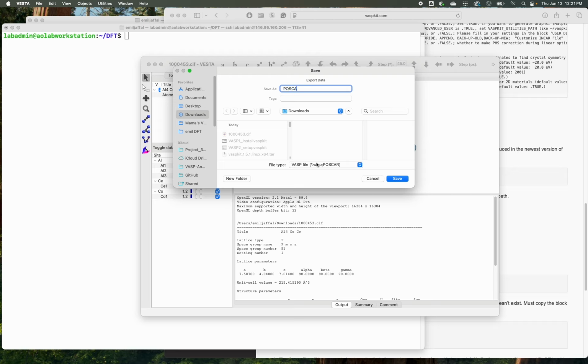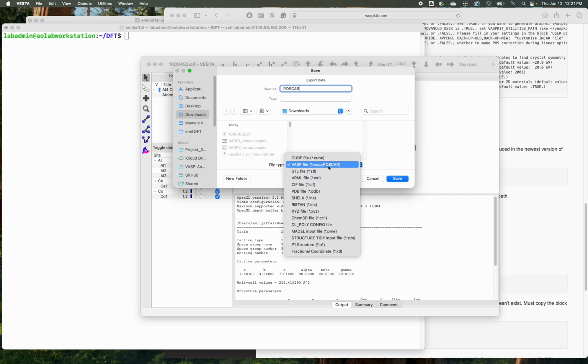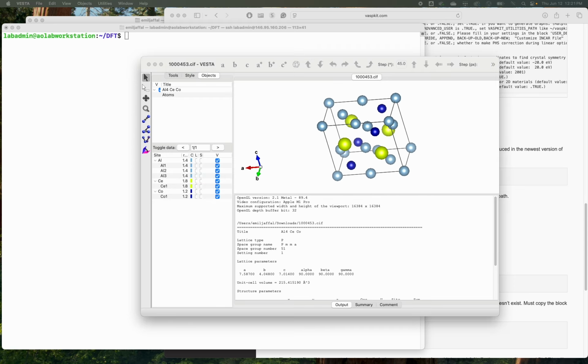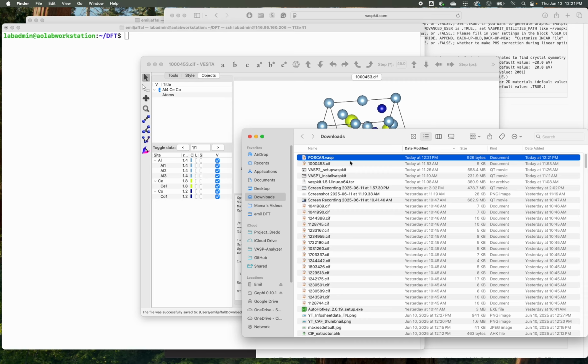I'll just name it POSCAR, and I'll put it into my downloads folder. Save as POSCAR, and it's going to give you the option for fractional or Cartesian coordinates. So we'll stick to fractional here. So now I have it over at the top.